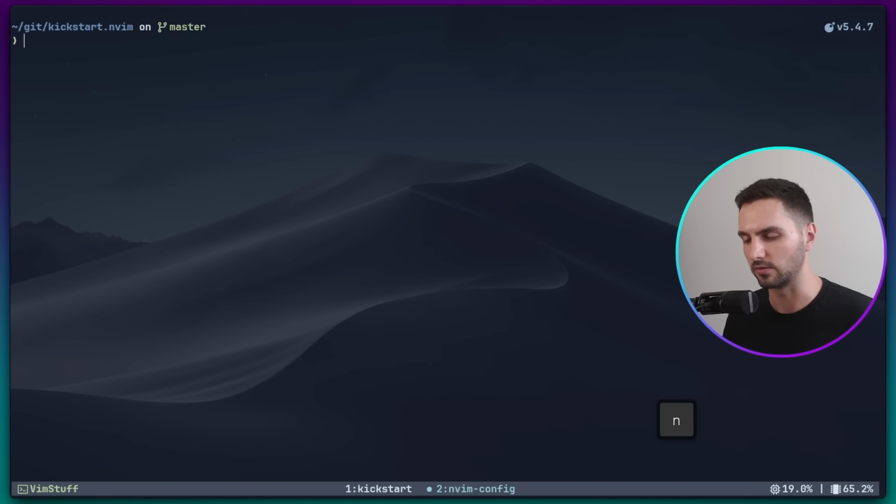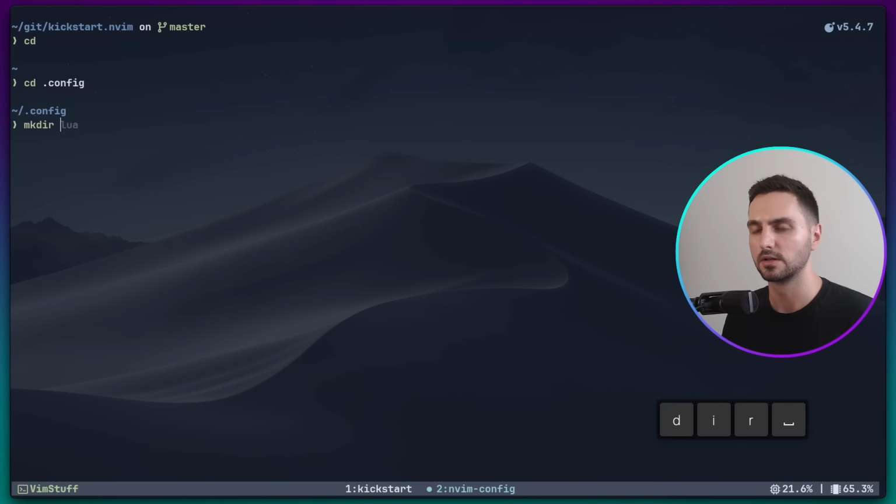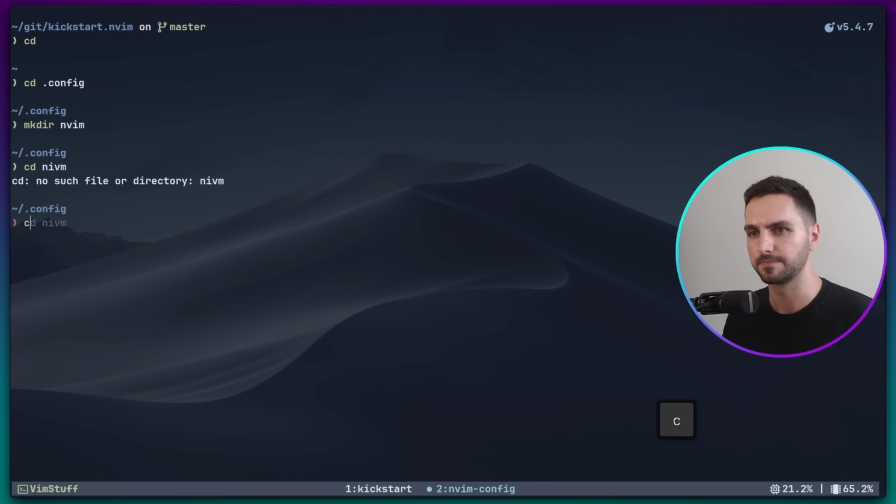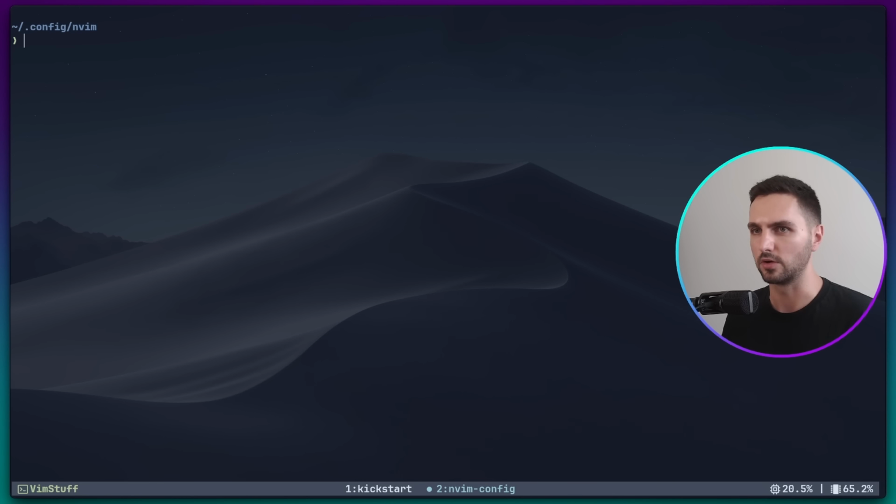All right, let's go back to nvim config. And let's cd back into the home directory. Let's go into config and let's create again from scratch our nvim directory. Let's go into it. Small typo. Clear the terminal and start a fresh config by creating the init.lua file. Clear again and open this file in Neovim.